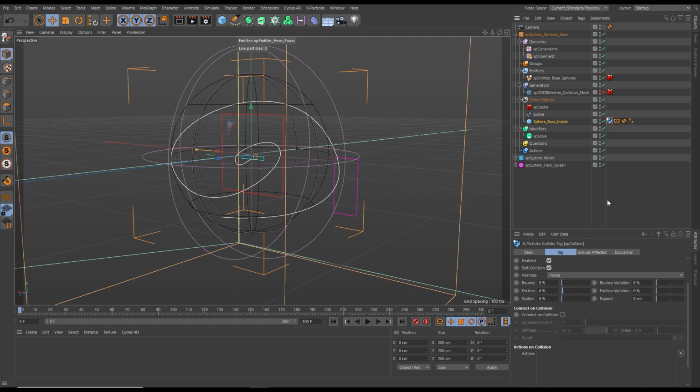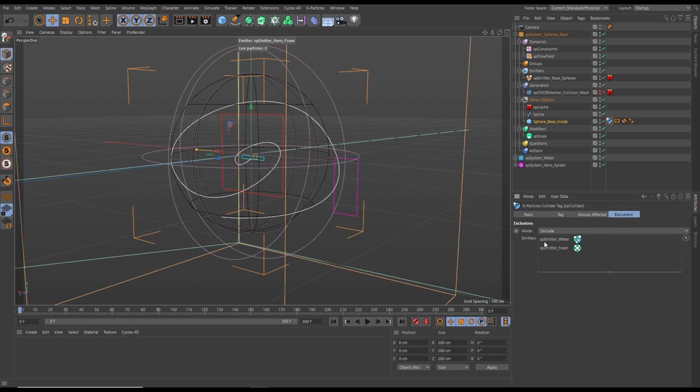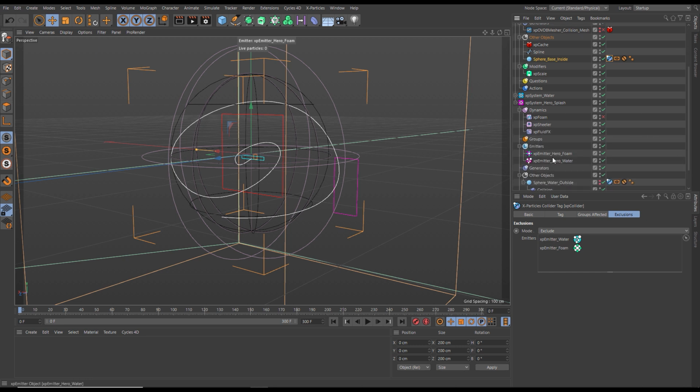So let's go to that collisions tab, and we go to the exclusions tab here. And look, do you remember we dragged in our emitter water and our emitter foam from this system? Well, we need to do the same thing with our new particles, which we renamed. So we need to bring in our emitter hero foam into this exclusions list, and our emitter hero water into this exclusions list. Okay, so that's that done. Excellent.